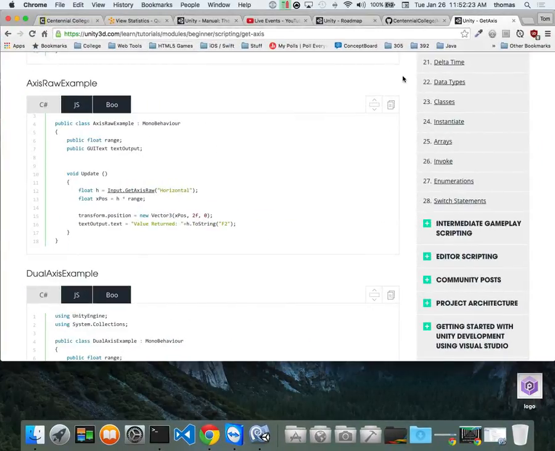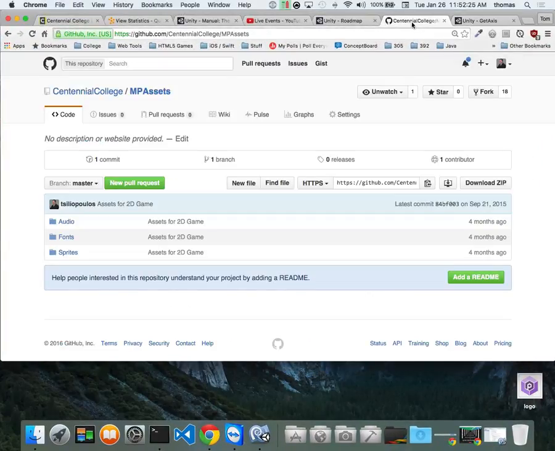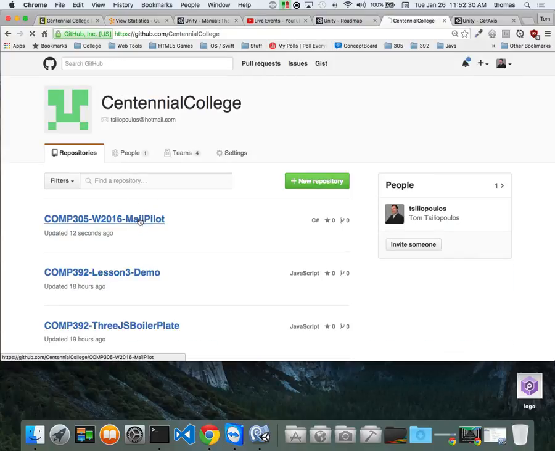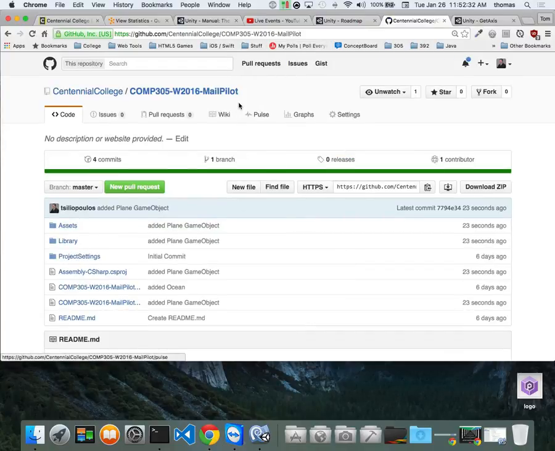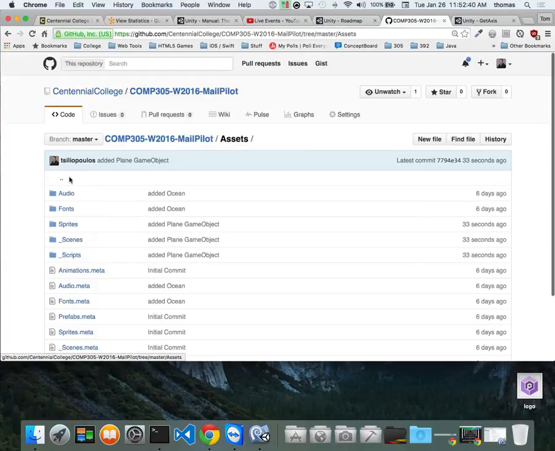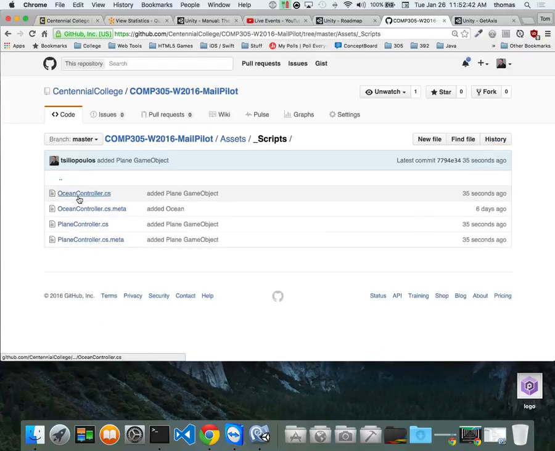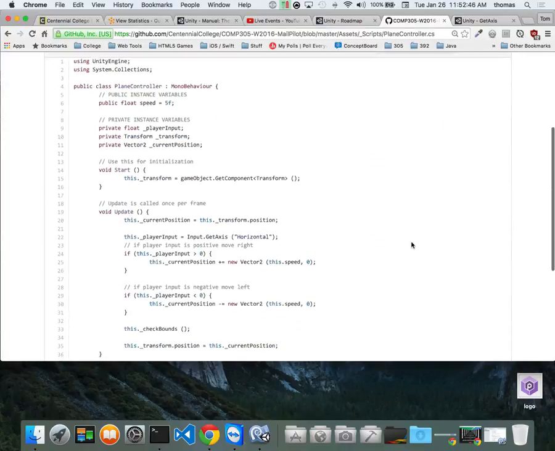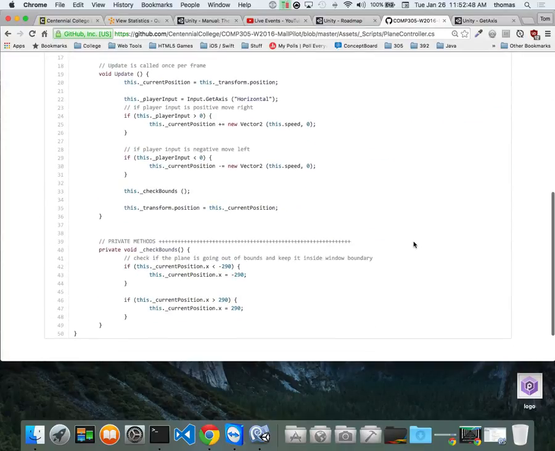And to check that out, if you go to your Git repository here for Centennial College, notice that W2016 Mail Pilot is updated, and it says added my plain game object. So if you wanted to see what I did, you can also always go into assets and scripts and look at my plain controller.cs file, and you can see that this is all the code we just wrote together.